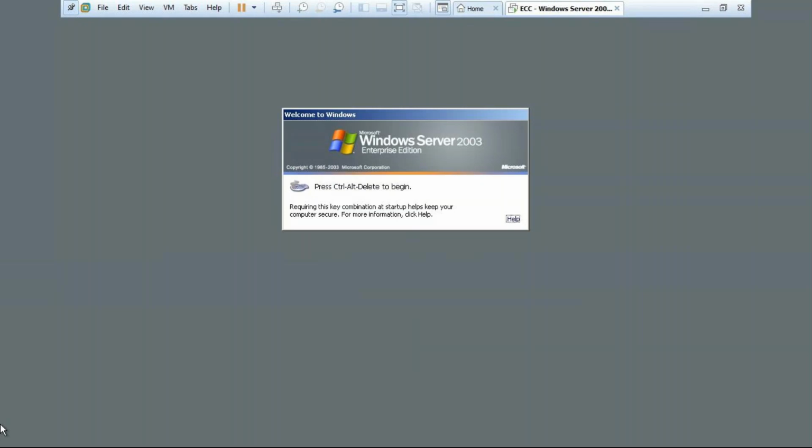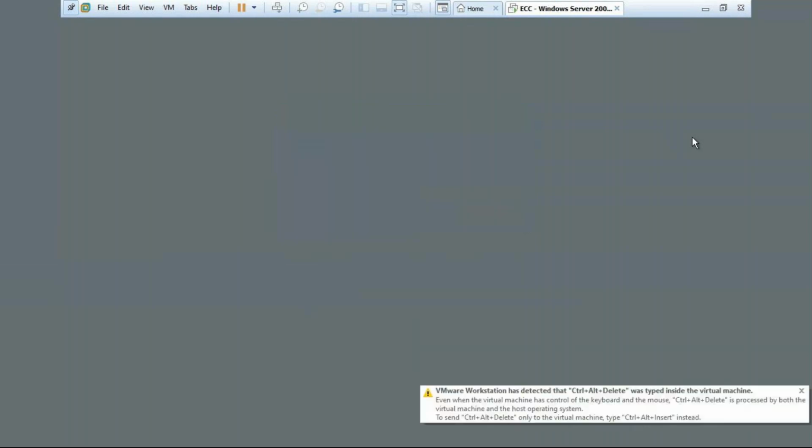Okay, so what we need to do here, just click on this Control Alt Insert. Click anywhere in that. Okay, anywhere you click, Control Alt Insert or Delete. Control Alt Delete.